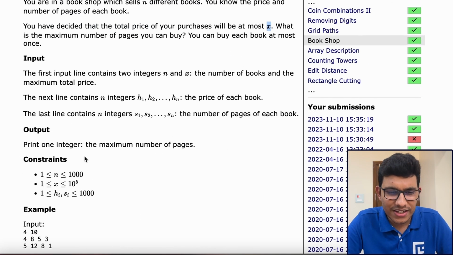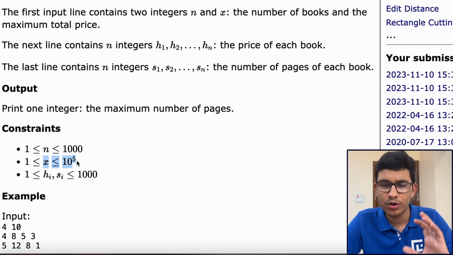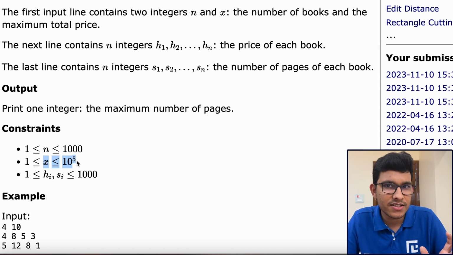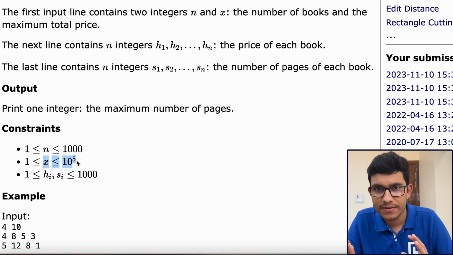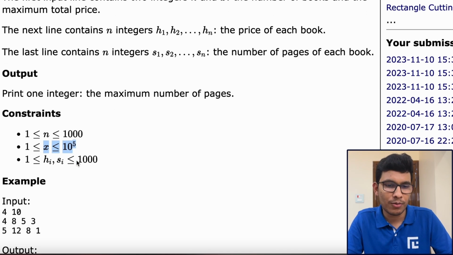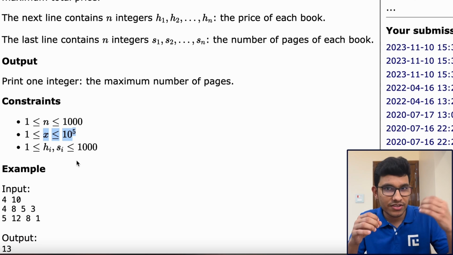If you look at the constraints here, n is going up to 1000, x is going up to 10 to the power 5. The solution that we just discussed clearly had a time complexity of order of n into x. So I think now you can solve this problem on your own. We've just discussed the exact same problem, and the same code that we have just written will work here as well.